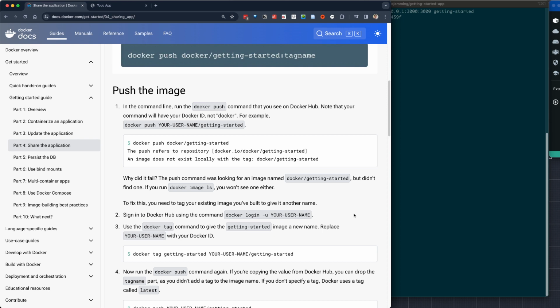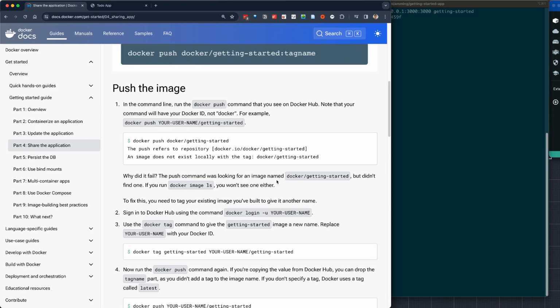Sign in to Docker Hub using the command docker login -u your-username. Use the docker tag command to give the getting-started image a new name. Replace your-username with your Docker ID. So docker tag getting-started your-username/getting-started. Now run the docker push command again.